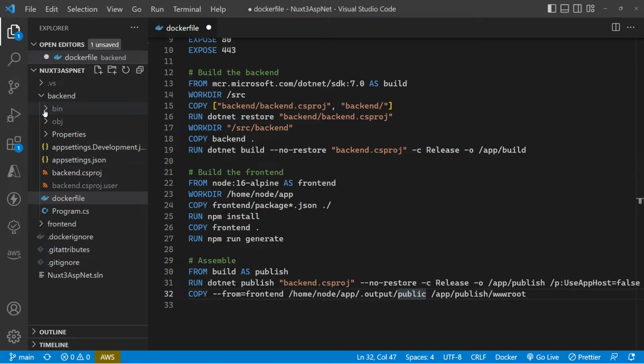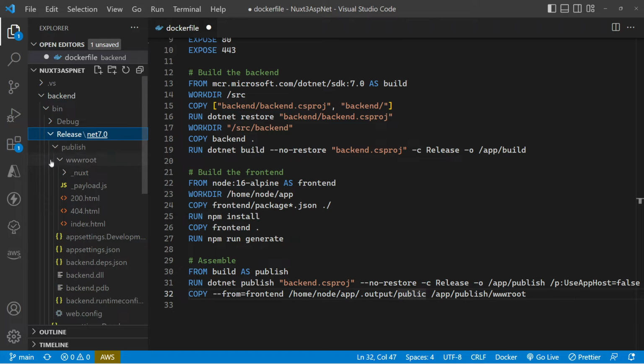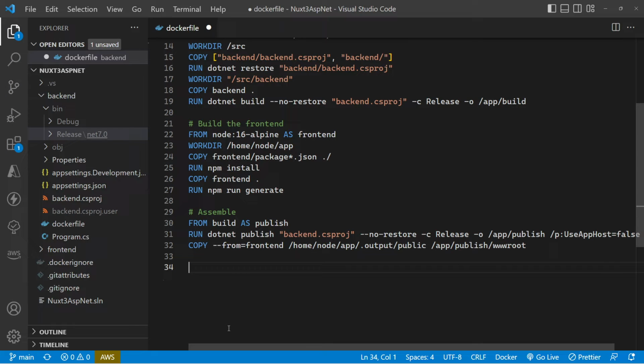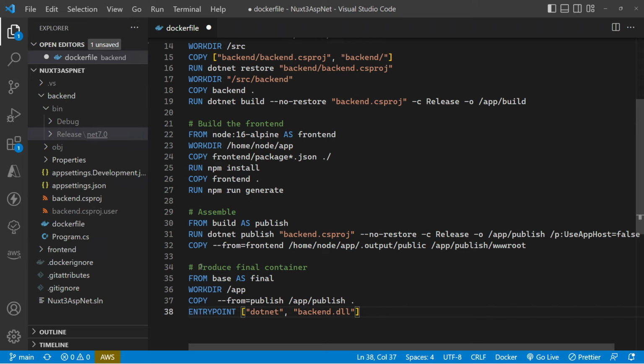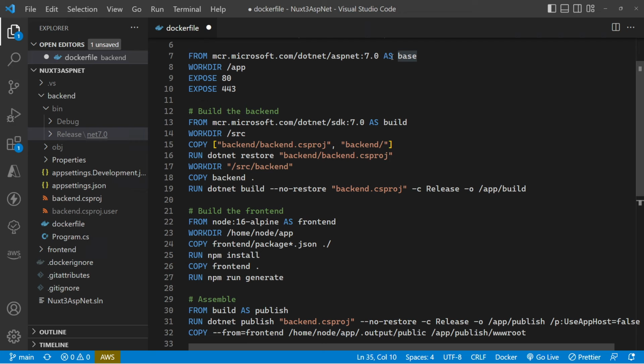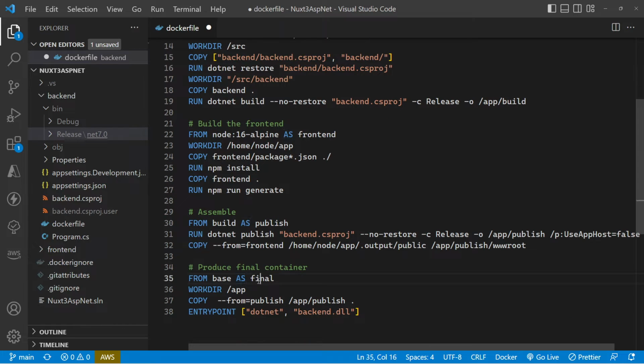So that essentially then would give us something that mimics what we're seeing here with a publish folder with all of the .NET built components, and we're then copying our Nuxt application into the wwwroot folder that sits inside of that publish folder. So the final thing that we need to do is just to produce the final container. So inside here, we use the base container, which we get up here, and we use that to create a final container. So again, it's another container.